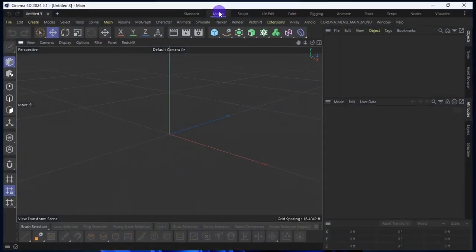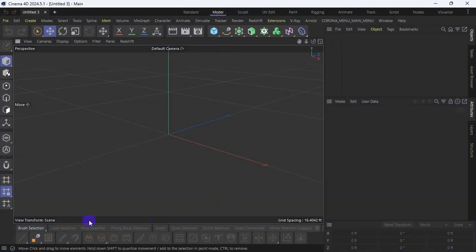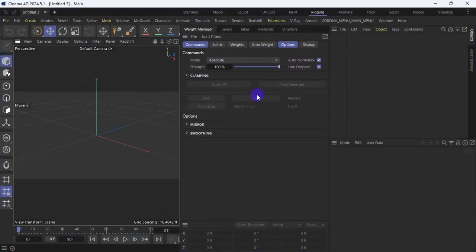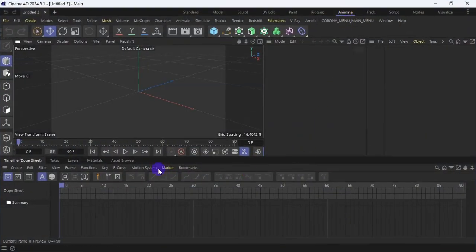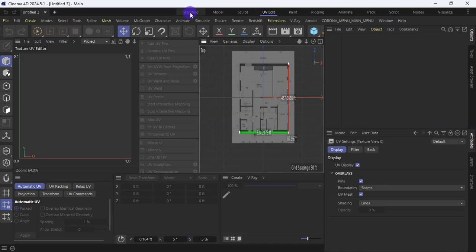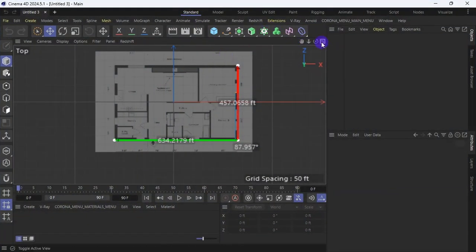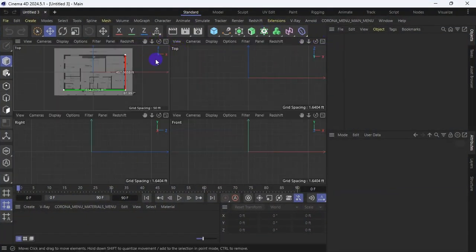If I go to model, the animation disappears. I can go to rigging and animate. So everything is given its own interface. What about UV? So it means that you can actually have that same old interface while still using the latest version of Cinema 4D.